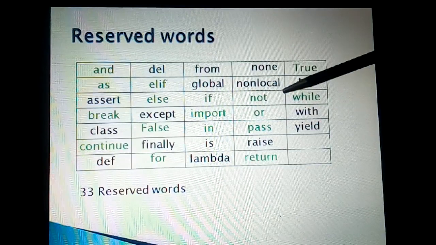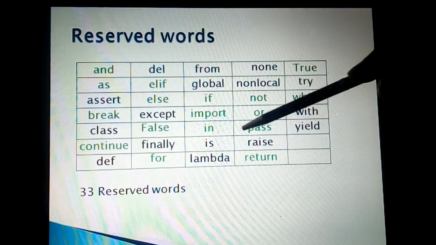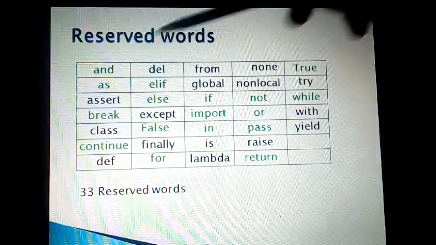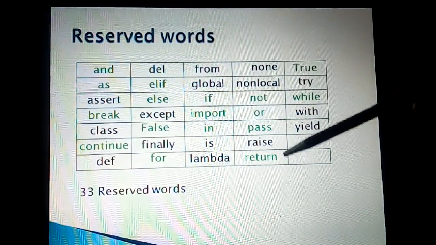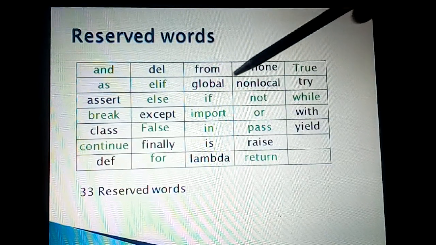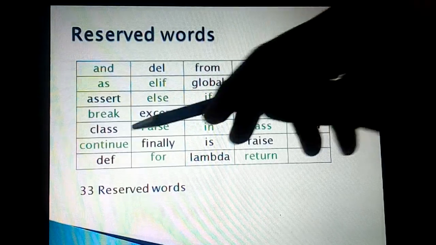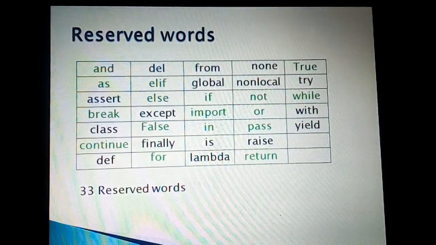And apart from that, of course, there are other keywords which we'll be learning later in pass. Then there is as, return, and so on. From, global, nonlocal, None, and so on. If required, we can use them. Class refers to the class of object oriented programming, if you're using it, and so on.